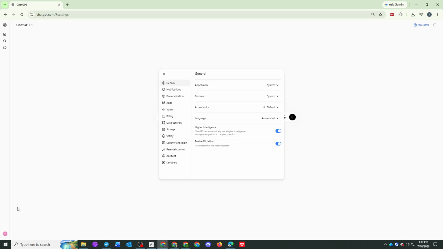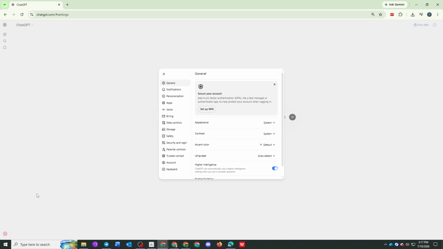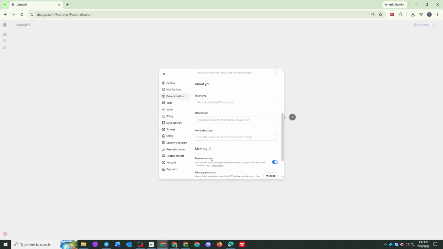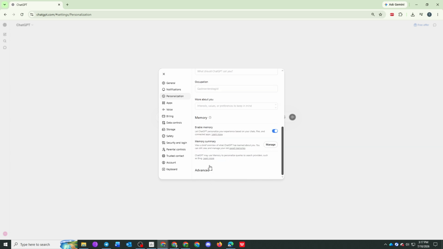Inside the settings window, select Personalization. This section contains several options that control features available for your account. From there, click on Advanced to access additional capabilities. Within the Advanced menu, locate the web search option and turn it on.